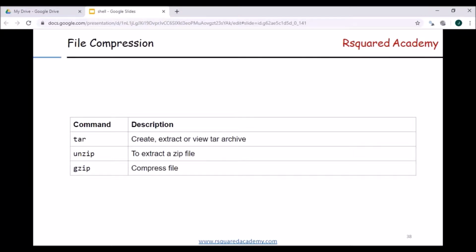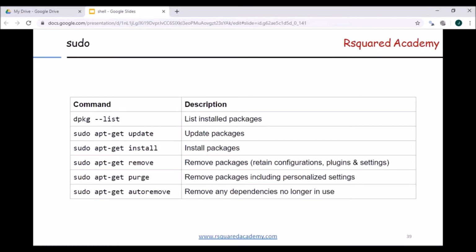Now in this section, we'll explore file compression using the following commands. The first one is tar, and then we'll look at gzip, zip and unzip. We'll go through these 4 commands and look at tar files, tar.gzip, and also zip files. All right. Now before we do that, I also want to introduce you to the sudo command.